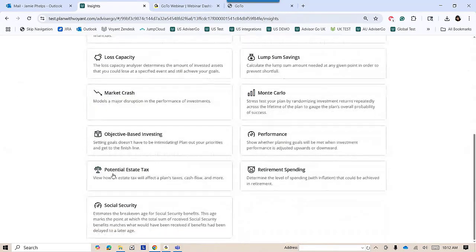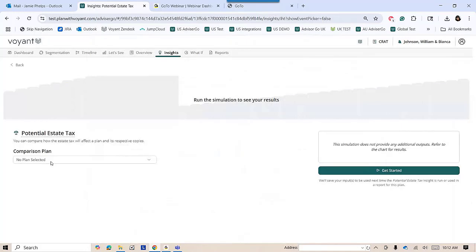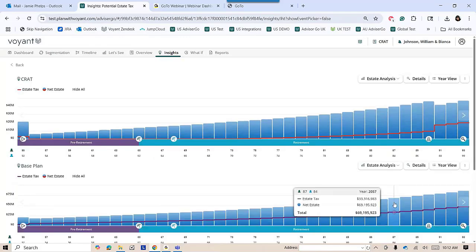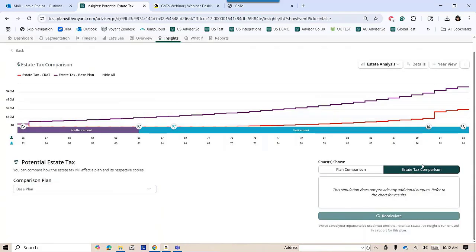And let's take a look at potential estate tax so we can compare this plan versus the base plan and take a look at the estate tax outcomes. Go to estate tax comparison, and then we can hover over any year in the chart and see what the differences would be in the estate tax outcomes. So 46.3 million versus 19.8 at the end of the plan, and then you can hover over any of those years to compare and contrast those differences and see what they would be.